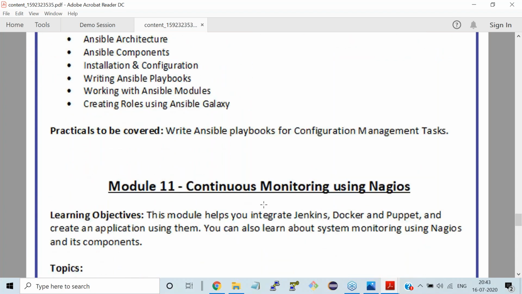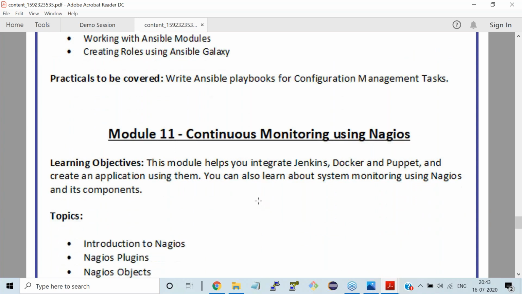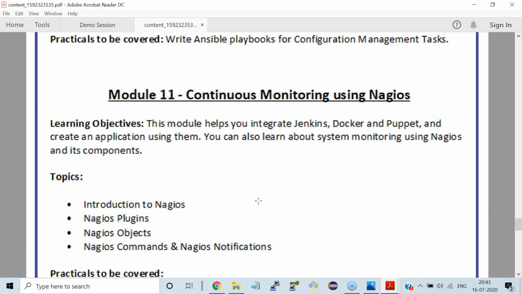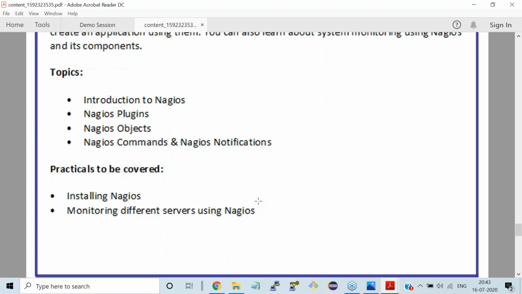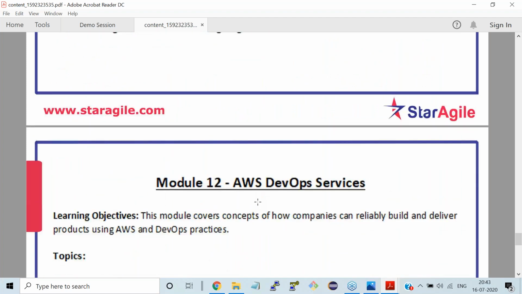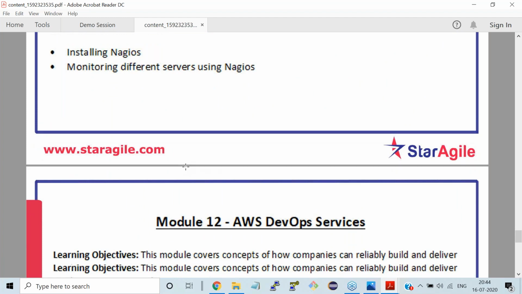Module 11 is into monitoring, into Nagios. So you install Nagios and look into what are the various Nagios objects and notifications, how to configure. These were the concepts. And once we understand all these things, I'll talk about why you want to start moving on to cloud services for DevOps.